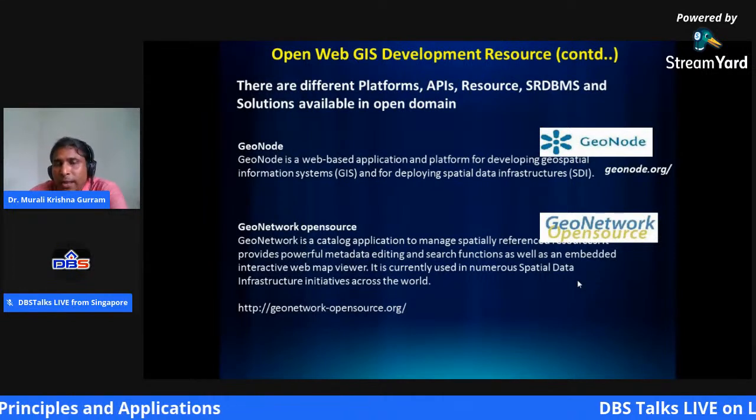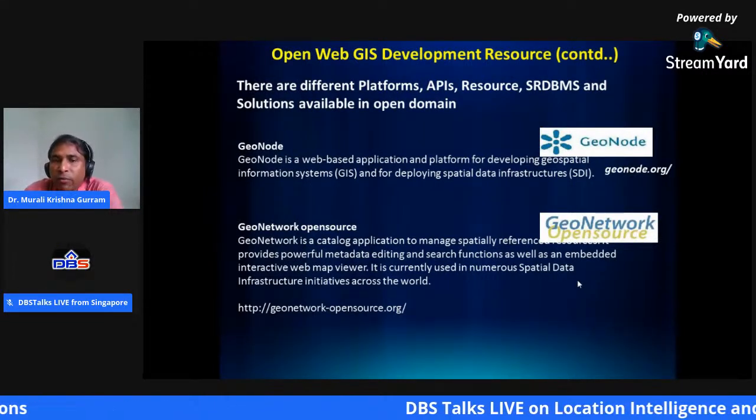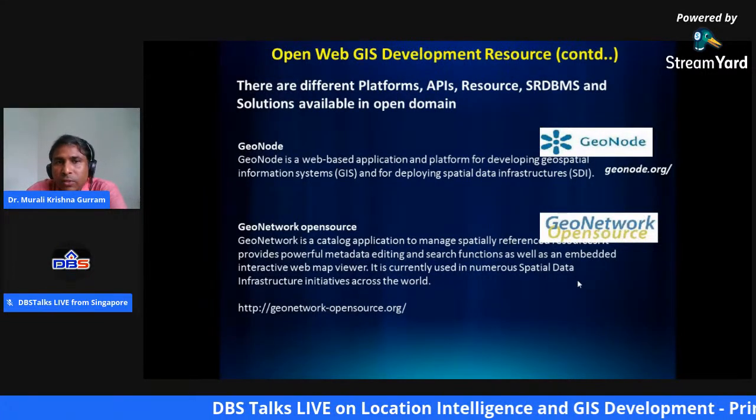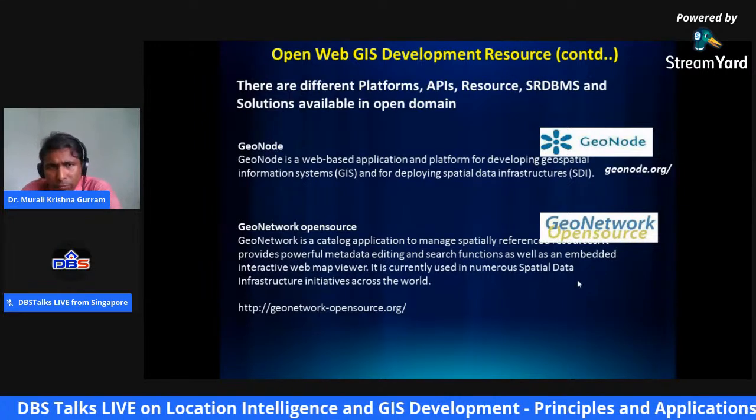Other open source tools like GeoNode and GeoNetwork are also widely being used.